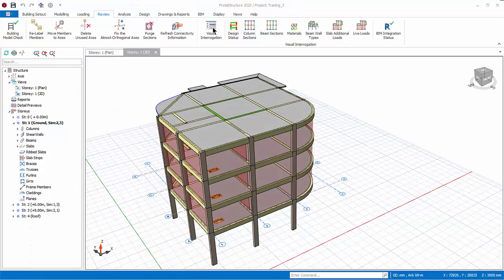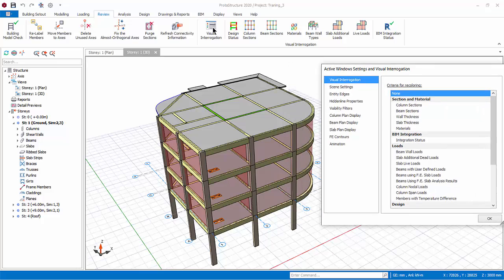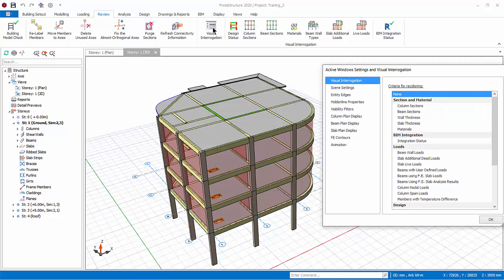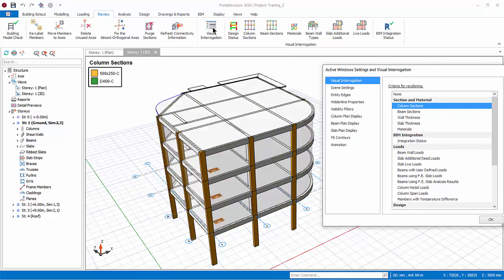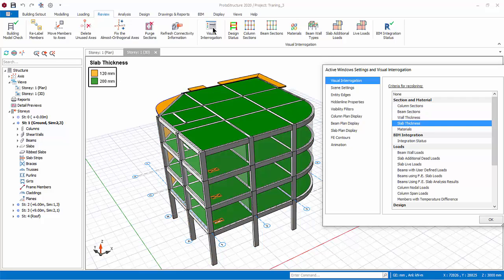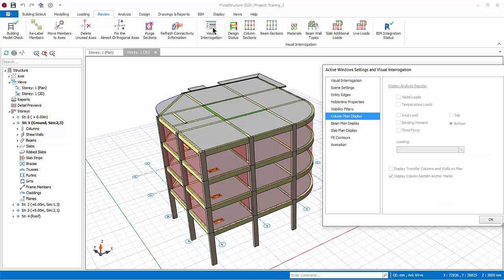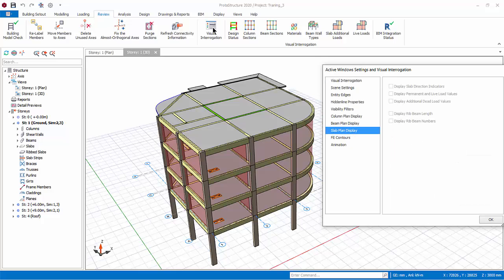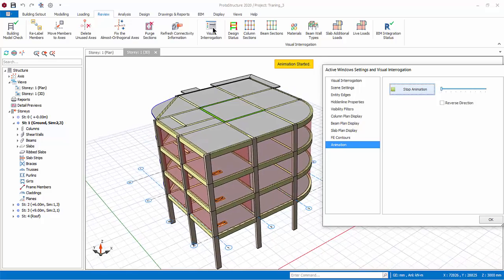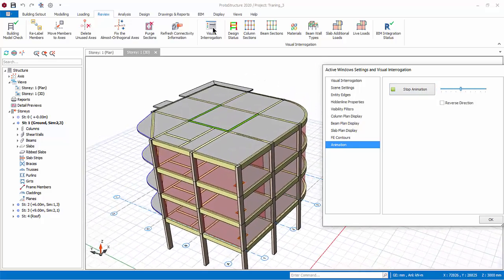Go to the Visual Interrogation. Similarly, you can choose to color elements according to the different criteria. Select None for coloring before proceeding. Some of the options are not applicable to the 3D view, such as column, beam and slab plan display. Go to Animation. Click Start. You can slide the bar to increase or decrease the rotation speed.